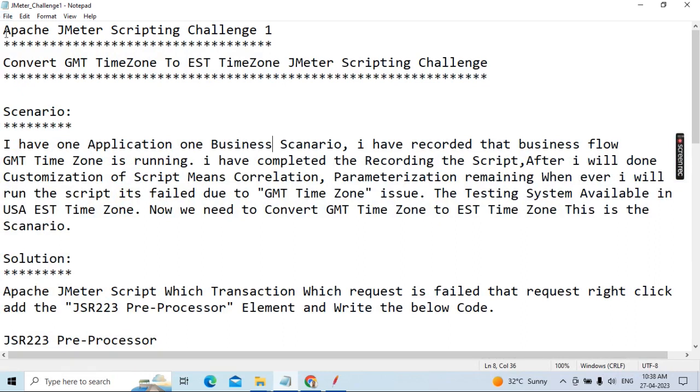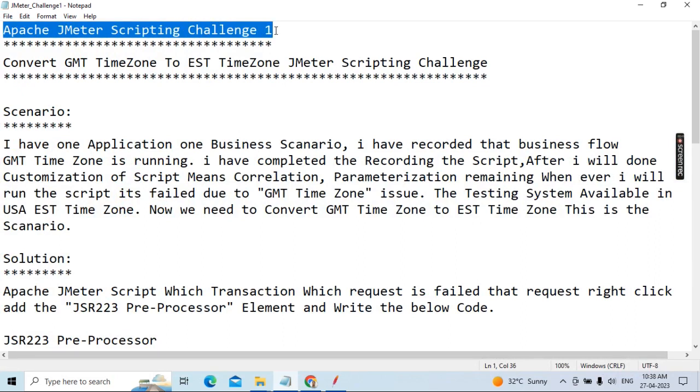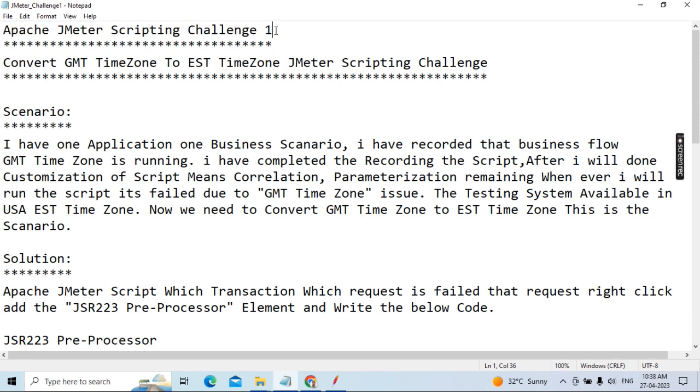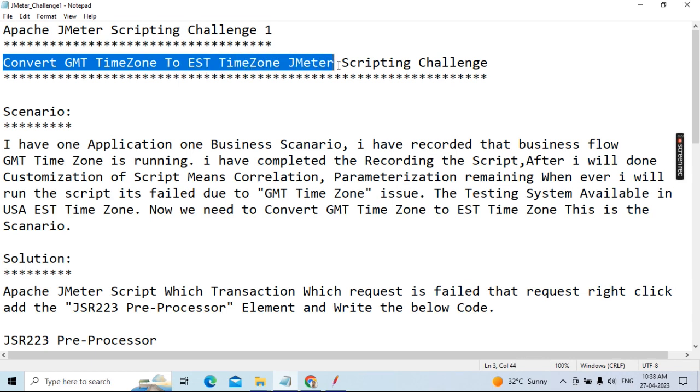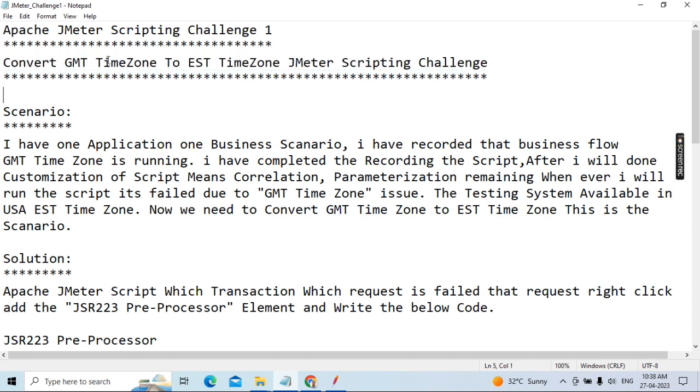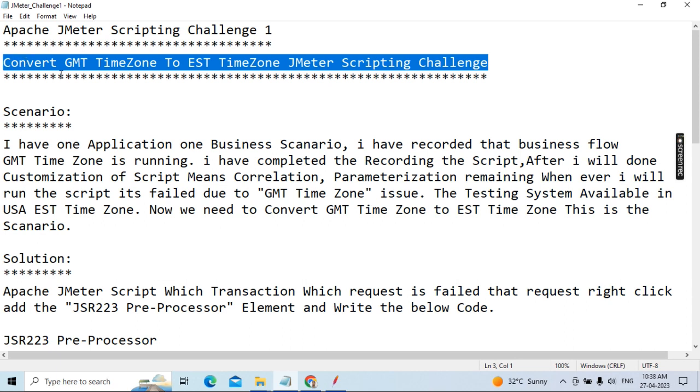The topic is Apache JMeter scripting challenge 1. This is the first one. One by one, I will provide all the scripting challenges in my videos. The main topic is converting the GMT time zone to the EST time zone, a JMeter scripting challenge. Another name is converting the GMT time zone to the EST time zone or local time zone. You need to convert it. This is the main topic today.